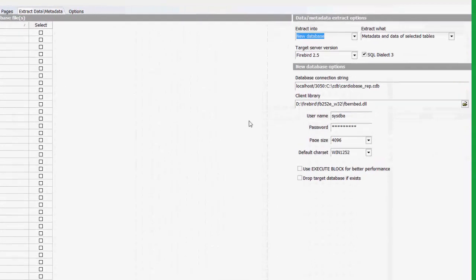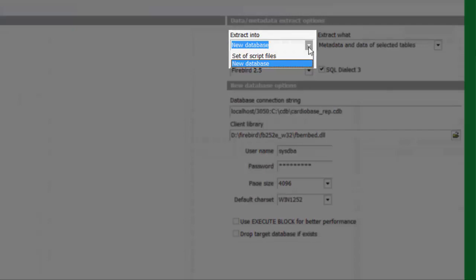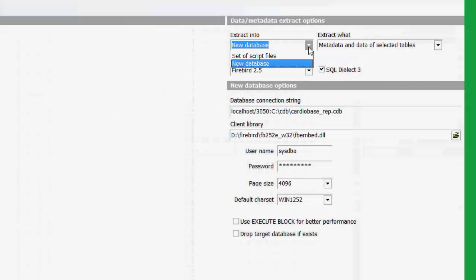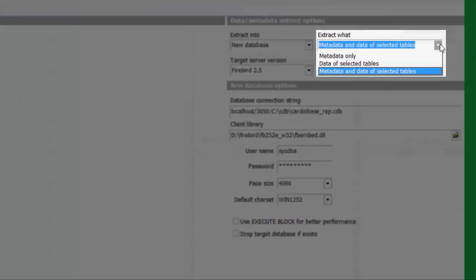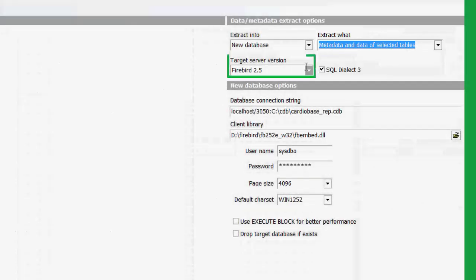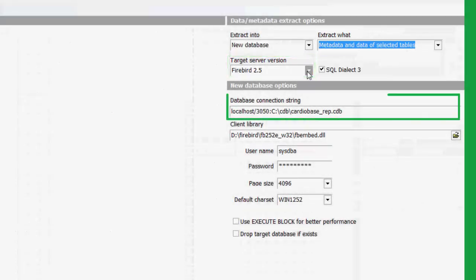Using this menu item here, we can choose to create a new database. A working server instance is necessary in this case, or a script, and both can be created to include data or metadata or a combination of both. We'll select here the Firebird 2.5 server and use this connection string, and write everything into a new database. We'll use the relevant embedded Firebird client. We could, of course, use a normal Firebird client. This would then run as a client via a remote connection.